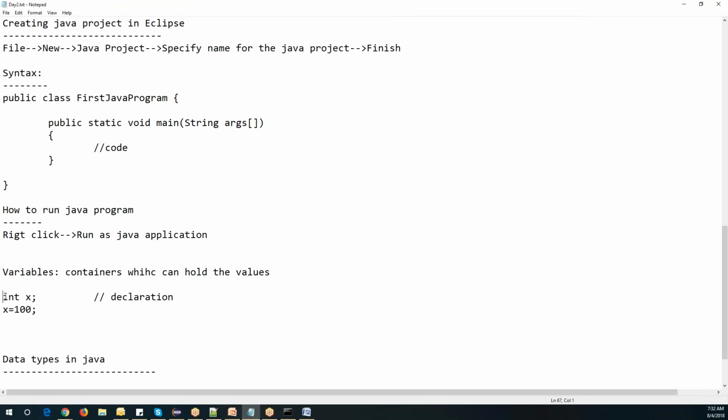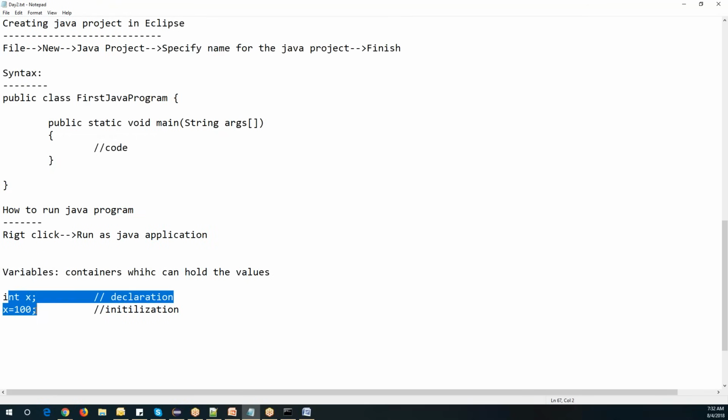So here, the first step is called a declaration. I have declared a variable of type integer. When I say integer type, I can store numbers inside that variable. This is called initialization because I have assigned some value to it. We can write two statements: one for declaration, the other for initialization.